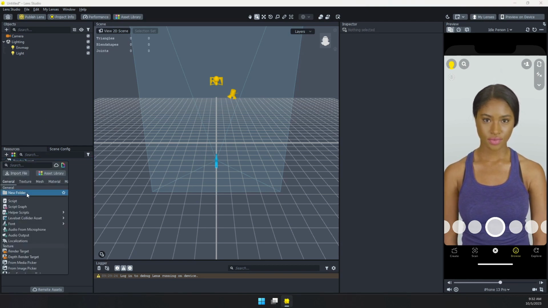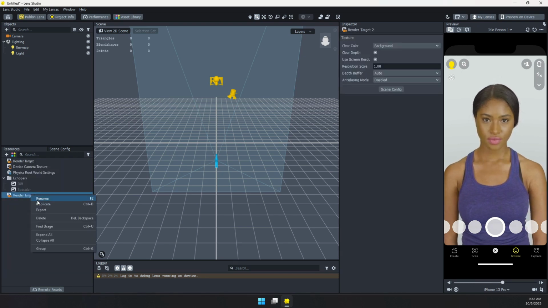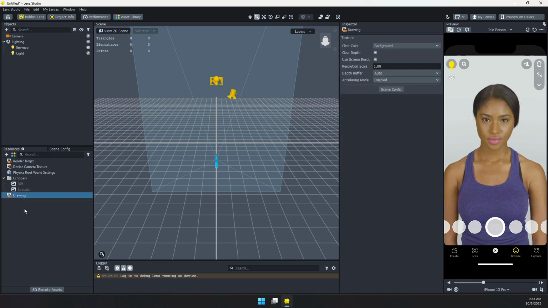So here in the resources panel, come in here and do new render target. And we're going to rename this to drawing. Alright, so a render target is where we're going to be drawing our effect. So if you select a camera, each camera outputs to a render target, and then that's what we see here. So with our drawing target, this is going to be just for our drawing.